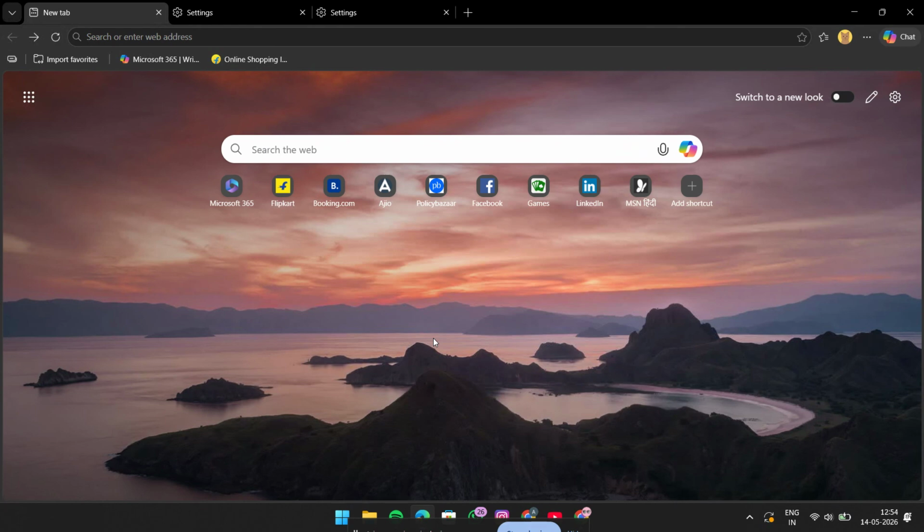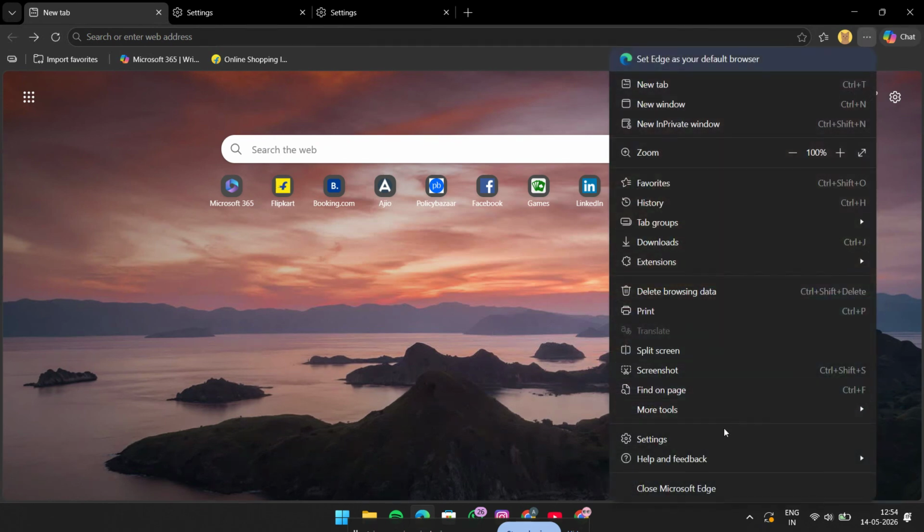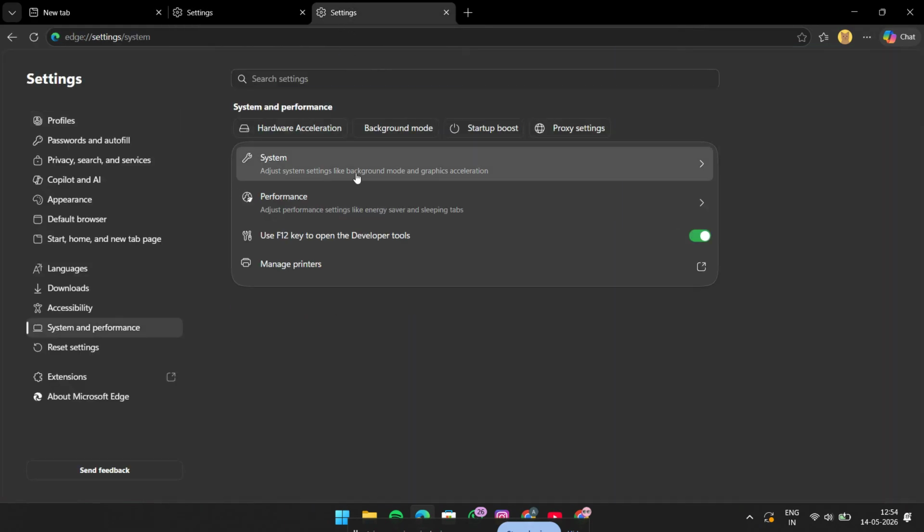First, open Microsoft Edge on your computer. Once the browser is open, look to the top right corner and click the three dots icon, also known as Settings and More. This opens the main Edge menu where you can access all of the browser's settings and tools. From the menu, click Settings. This will take you to the full settings page for Microsoft Edge.